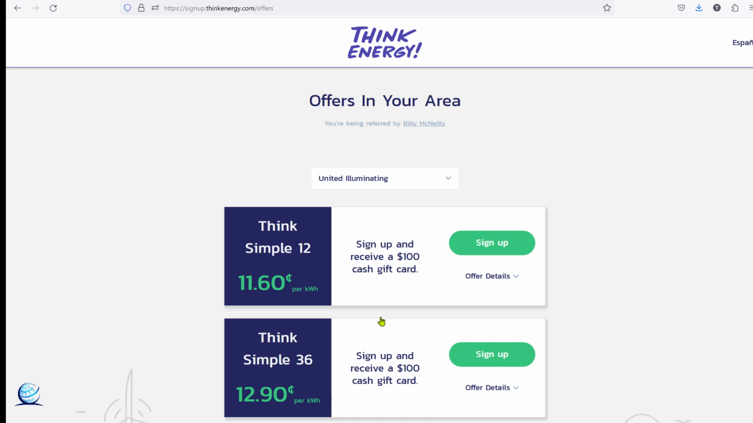Two basic plans. We have a Think Simple 12, which is a 12-month plan, and the rate right now is 11.60. That's the most commonly chosen plan. There's an additional plan, which is the Think Simple 36. Your rates are locked in for 36 months at 12.90.